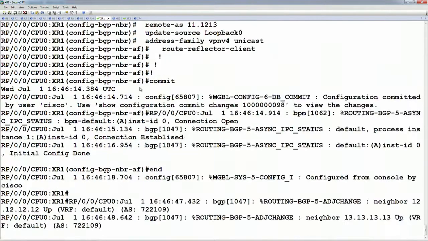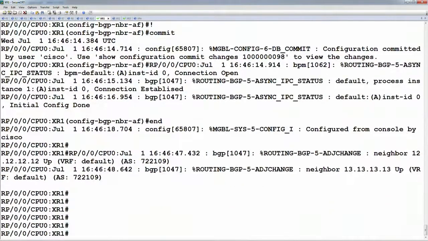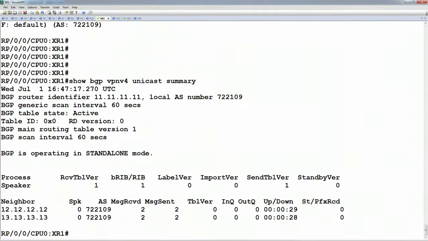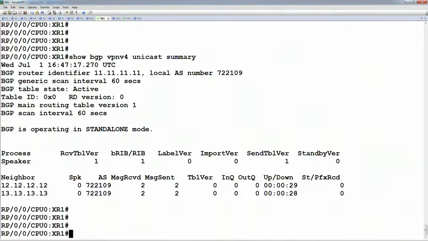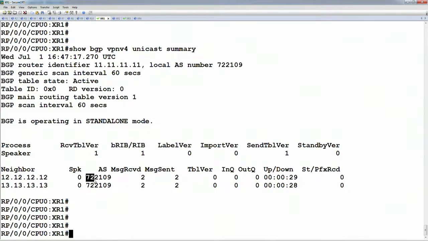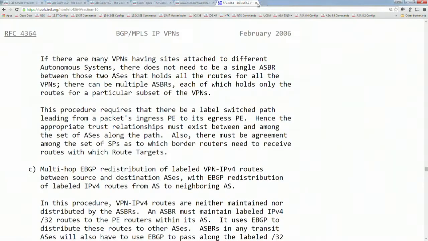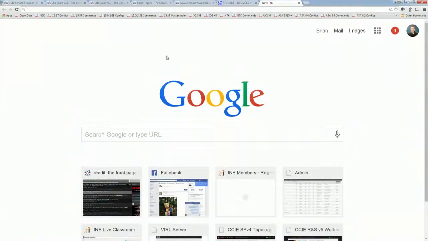Okay, final verification we want to look at from XR1's point of view: show BGP VPNv4 unicast summary, and we see that we have the peers up there. Now notice here it says that the AS number is 722109. This is using the decimal notation. What I want to see is if it's going to show the AS dot notation. There must be a switch here in XR to change the notation. So let's go to the XR configs.